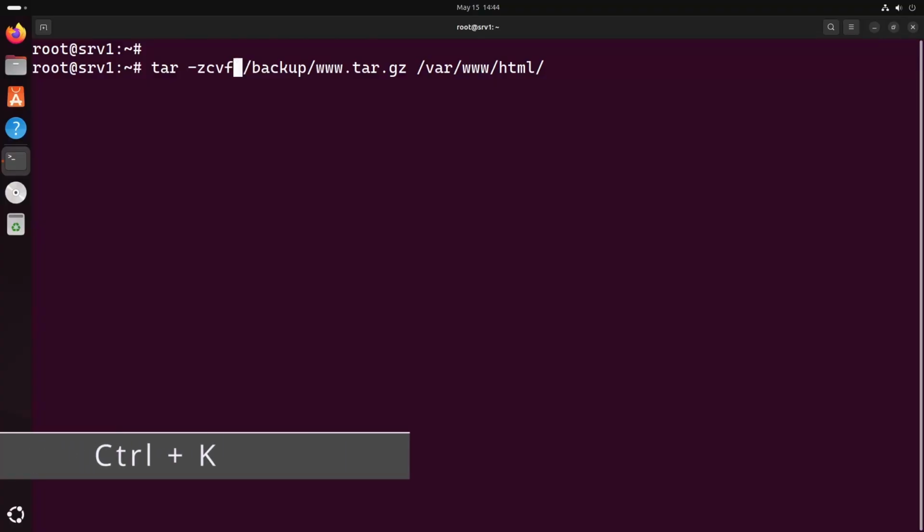The Ctrl+K shortcut cuts everything from the cursor to the end of the line. And if you press Ctrl+U, it removes everything to the left of the cursor.